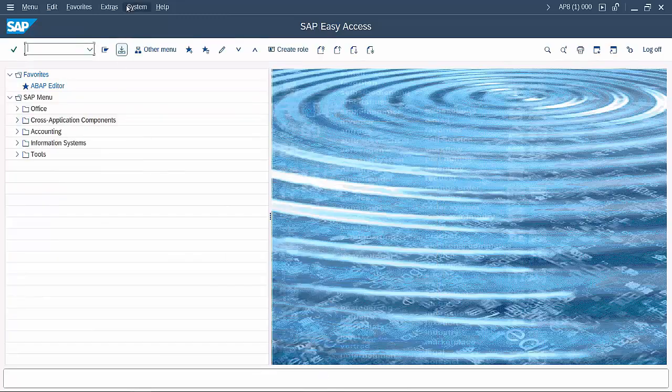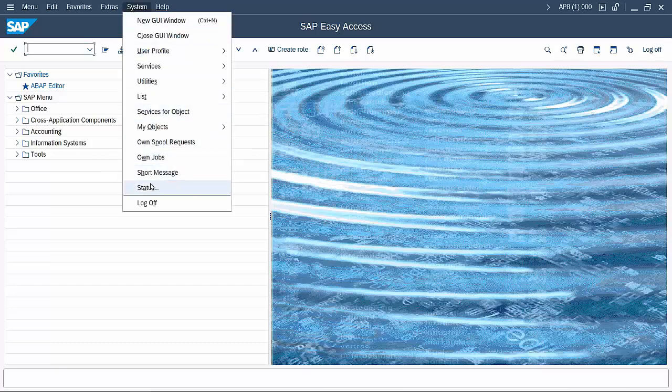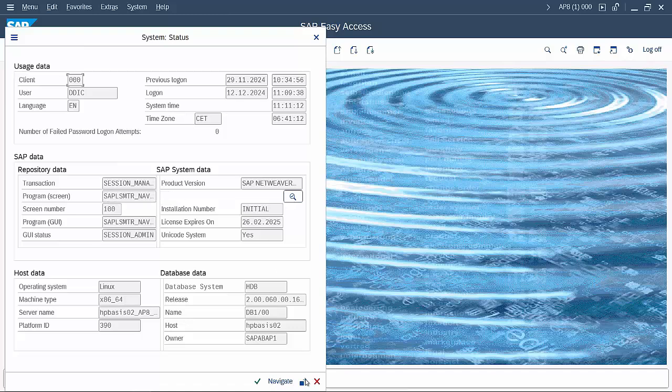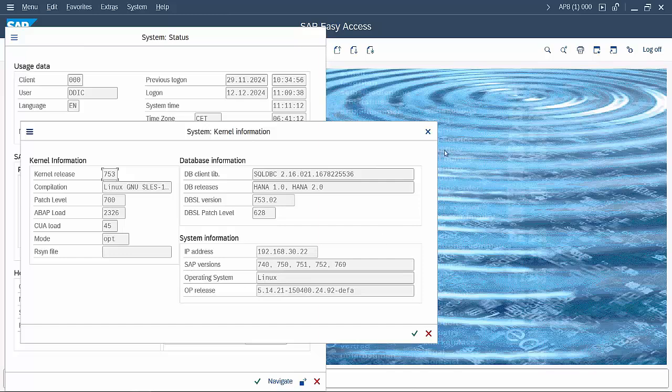So once you log into this, you just go to System, click on this, go to Status, click here, and then at the bottom you can find Other Kernel Information. This is one way we can check the kernel information.